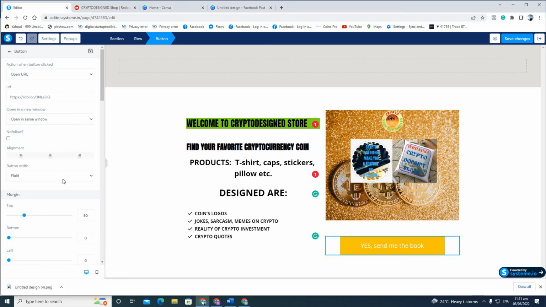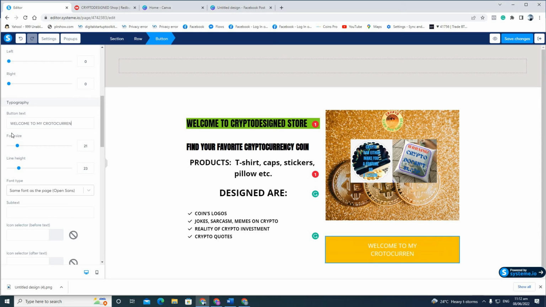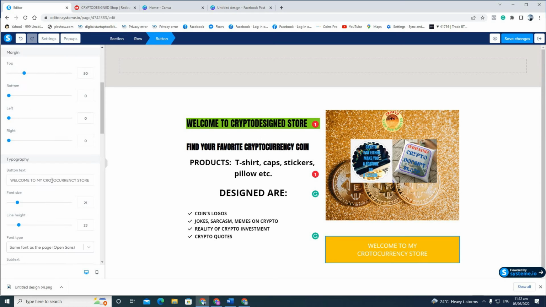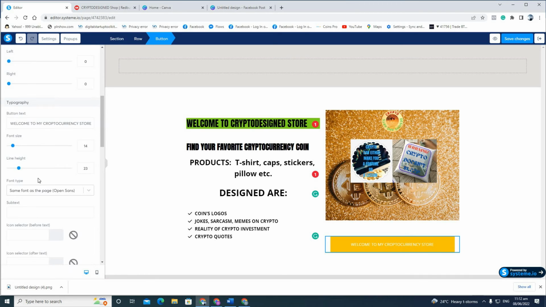Okay, next I will change the text. Welcome to my cryptocurrency store. I can resize it as, okay, the height. I want to change the height, but I think that's okay for me. That's it.